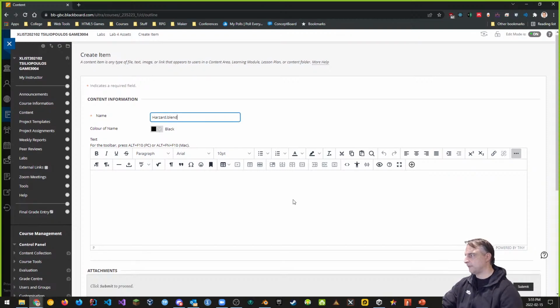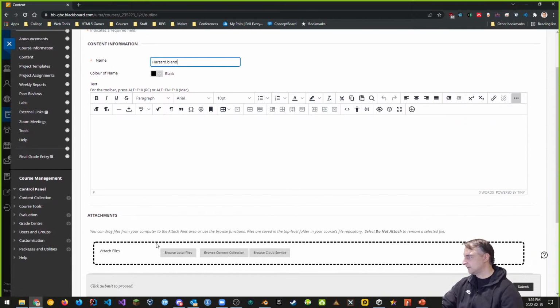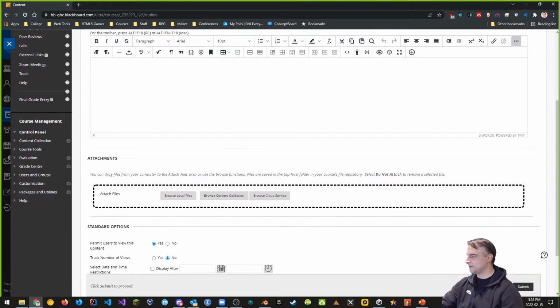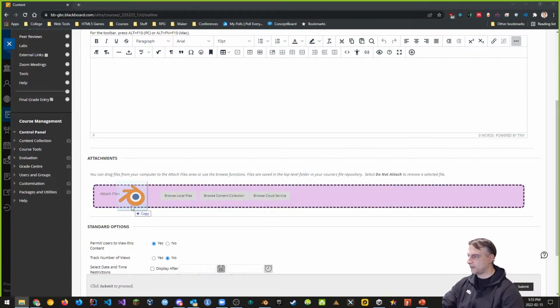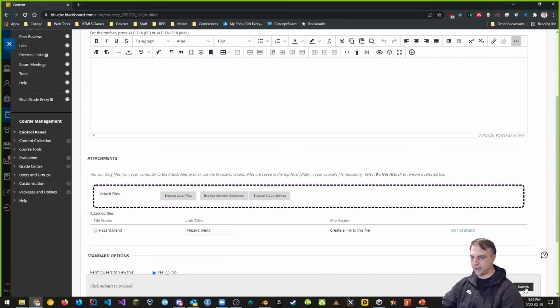hazard.blend, the blend file for it, and prerequisites. No, just have to go back to the previous. Someone from YouTube is asking for prerequisites. I would say go back to the previous videos this semester and you'll see what we've done. All right, so I'm just going to grab that hazard and pull it in. There we go, and submit it.